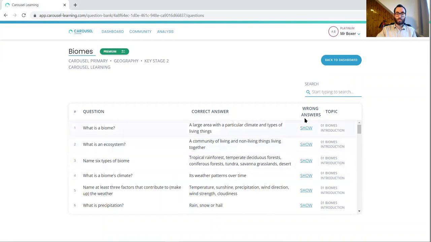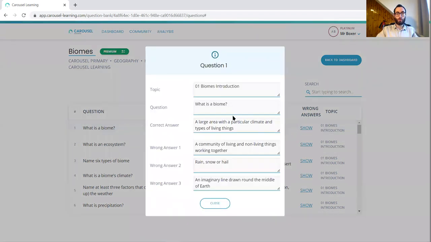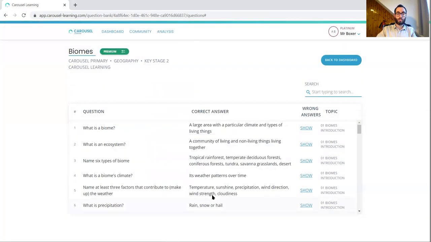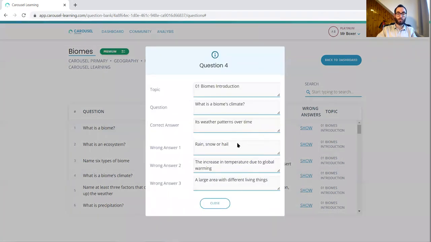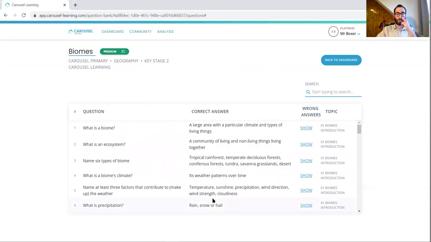Now, what you should actually see here as well, do you see where it says wrong answers? That's because this question bank is set up for multiple choice as well. So when we have a look here, we can see what is a biome. There are a few options of things that are wrong as well. And you can see that for any of these. So what is a biome's climate? And again, you can see the incorrect answers that we've put in here. And we'll see how that plays out shortly.